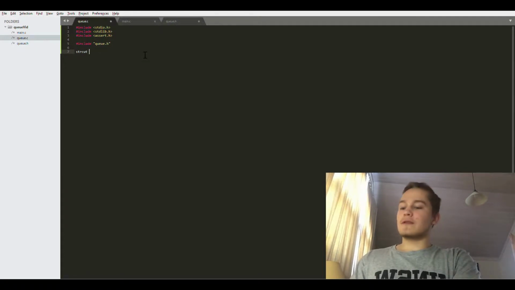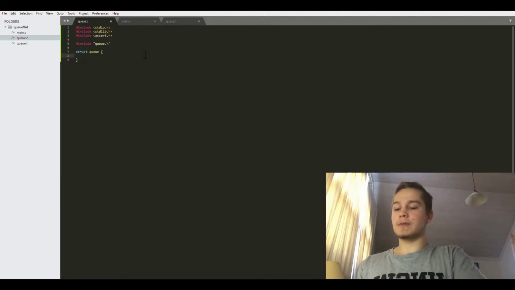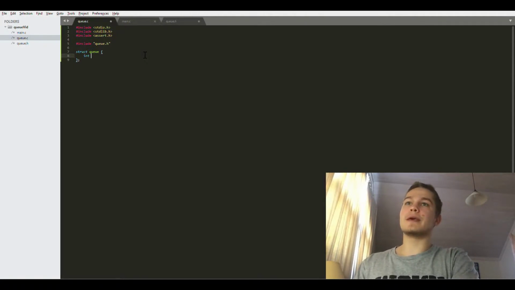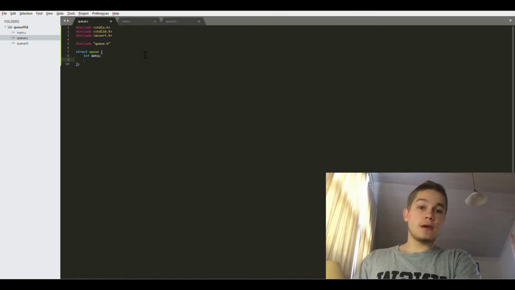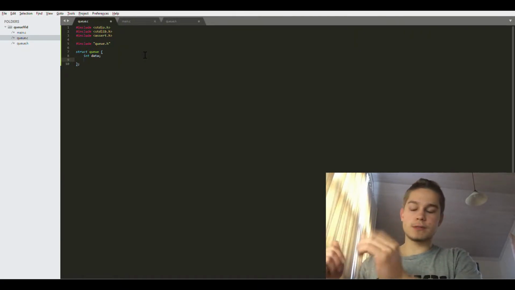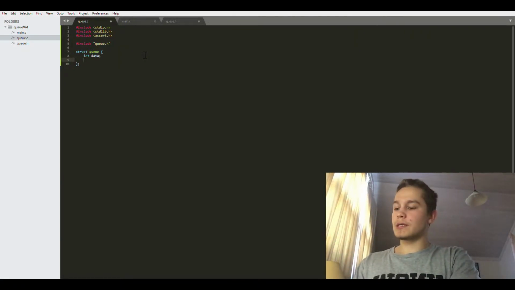So, first of all, we're going to define a struct for our queue. Make sure we keep our semicolon in there at the end. So let's get into writing it. And our queue is going to have, let's say we're storing integers, so some int data, and we're going to have a pointer to the start of the queue, because that's where we're going to pop stuff off from.